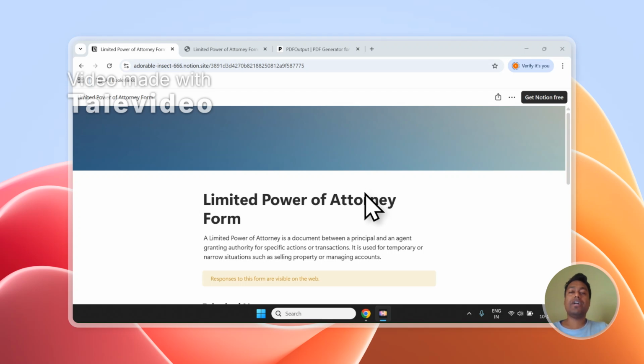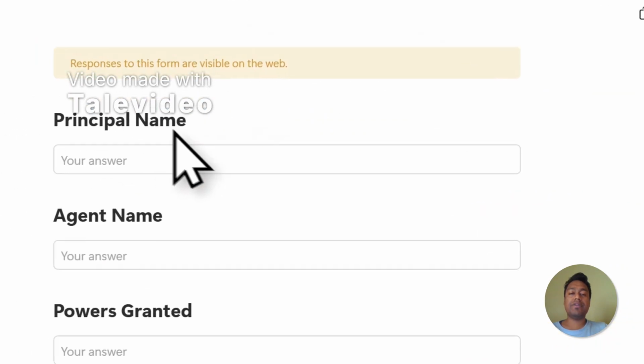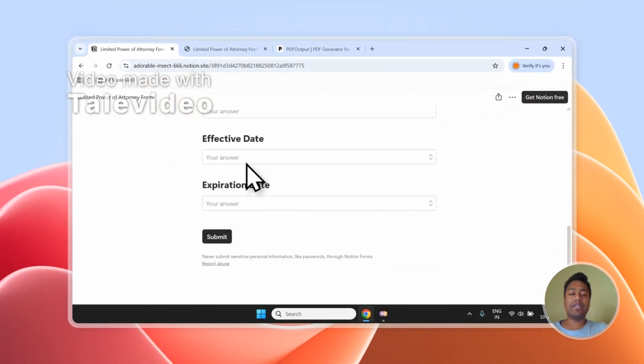Hi, today we're going to understand how to convert a Notion form into PDF files. For this demonstration, we are going to talk about Power of Attorney form. As you can see, this is a simple form for Power of Attorney which I've created over here.